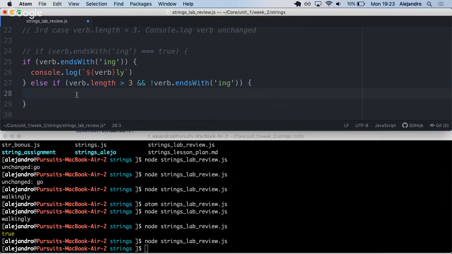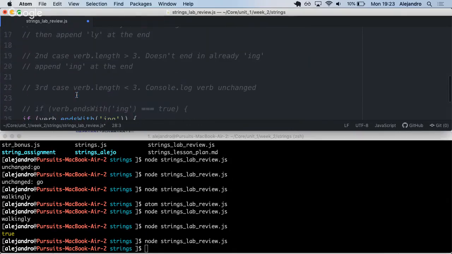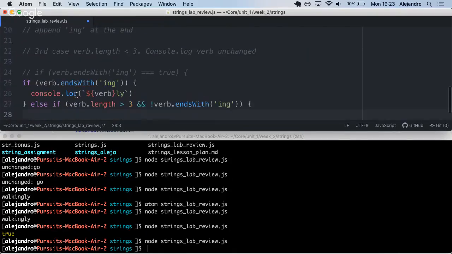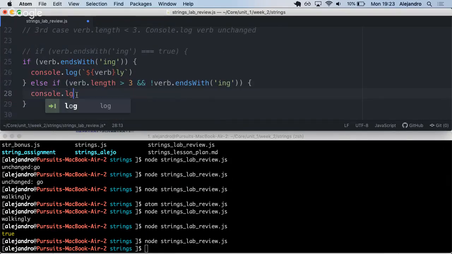Okay, so if that, then what do we do? Append ing at the end. So we could do console.log using backticks, which is, what is this called again? Interpolation, right? And a string with a backtick is called a string, wait, what is it called? String literal? No, a string template, I think.